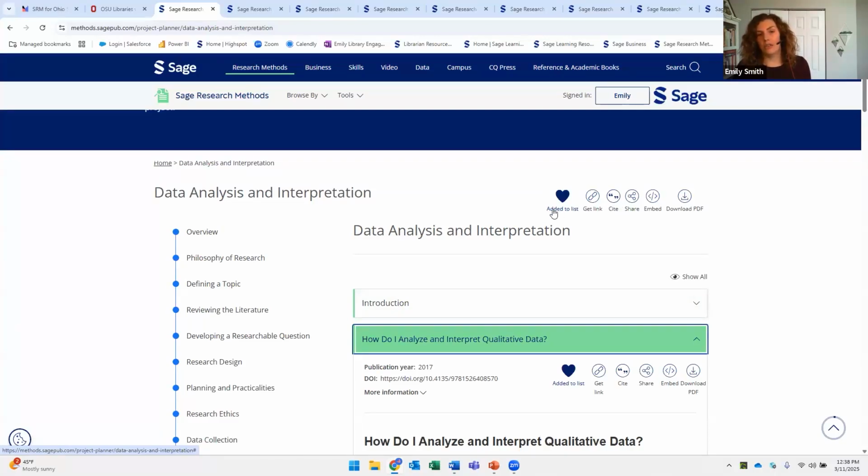Another thing you'll notice here is that this says it's been added to a list. That means I have added this stage of the project planner to a reading list that I have in my profile. So you can always add content to lists to come back to another time once you have that profile created. So again, another great reason to have a profile.